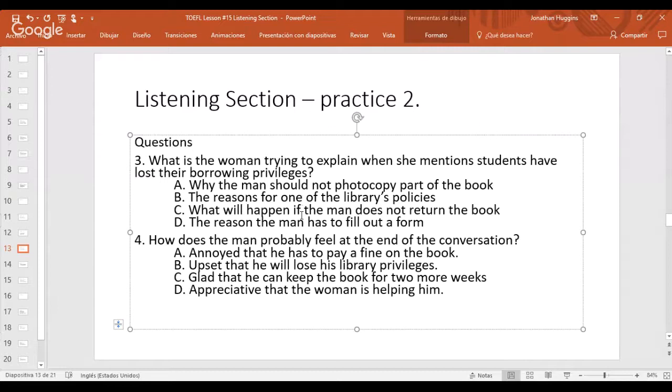Okay. How does the man probably feel at the end of the conversation? Annoyed. He has to pay a fine? No, he doesn't have to pay a fine. Upset that he will lose his library privileges? Well, he's not going to lose them provided that he brings this book back, so he's not necessarily upset. No. I'm glad that he can keep the book for 2 more weeks? No, she said he has to return it today, so he can't keep it any longer.